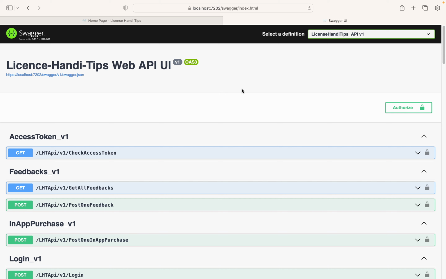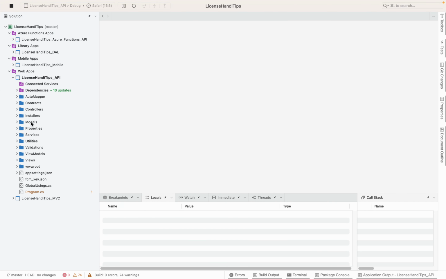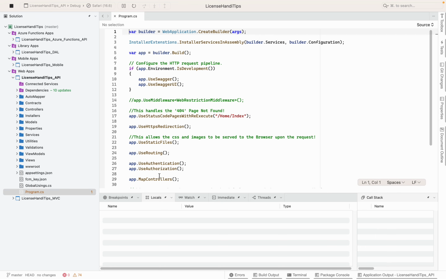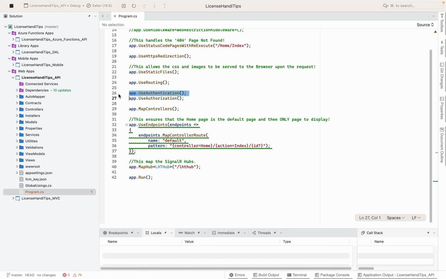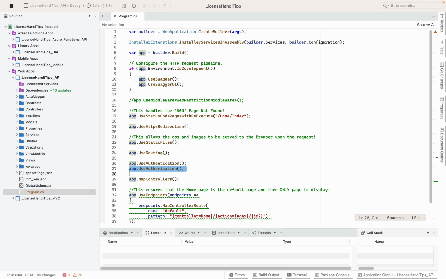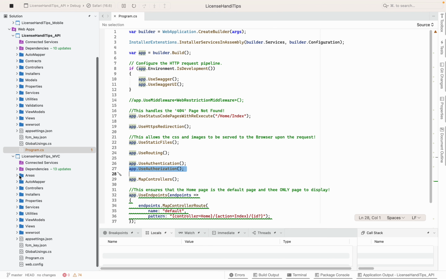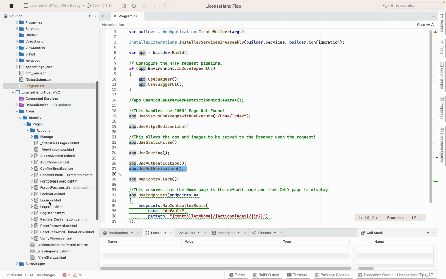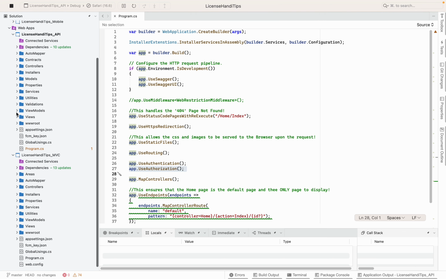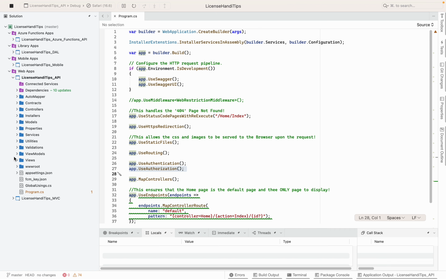So authentication and authorization in this case is a bit different. Let's look at the code. Let's go to program.cs. That's one of the first things you need to do: use authentication, use authorization. And then after configuring that, using dependency injection, it doesn't have what MVC has. MVC has areas, identity, pages, account, stuff like login, logout, all of that. But the web API functions differently.